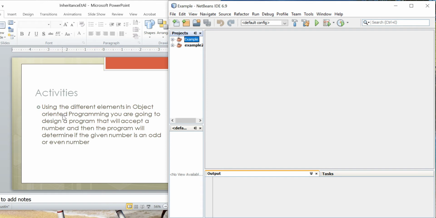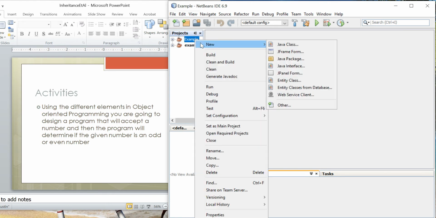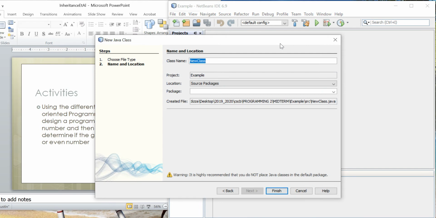But before we move on with our lesson for today, we will be answering the last time activity, which is this one. It says that using the different elements in object-oriented programming, you are going to design a program that will accept a number, and then the program will determine if a given number is an odd or even number. So to do that, let us create a new class. Let us assume that the name of the class is, let's use, add even. Add and even.